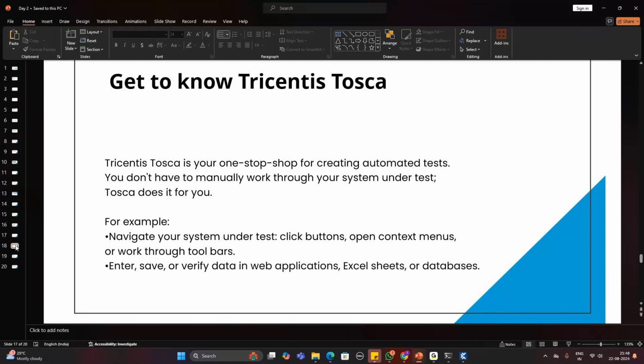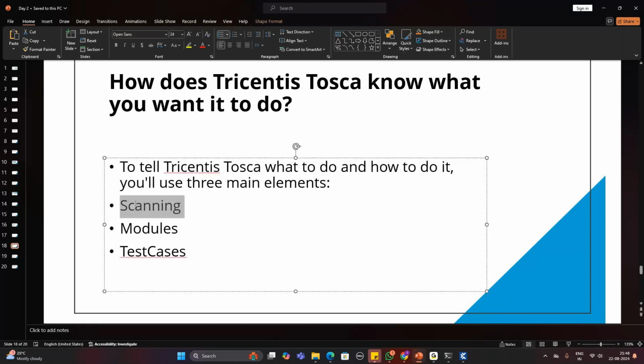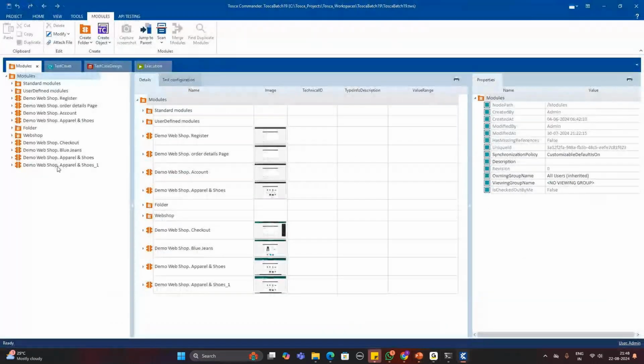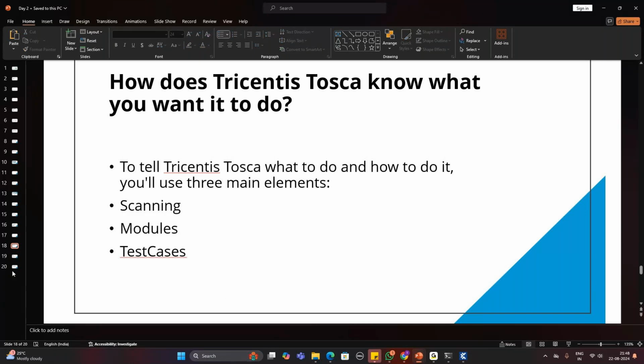To store it, first you have to create a model. To create a model, you have to scan that particular page. Scanning is a basic thing that you have to understand. After you scan, then comes into the picture what are called modules. Whatever you are seeing here is called modules, and next come the test cases. To build a test case, you have to have a module created, and to create a module, you take the help of scanning. Understood? Any questions here? Okay, I take it as a no.